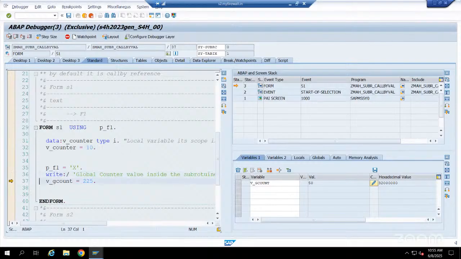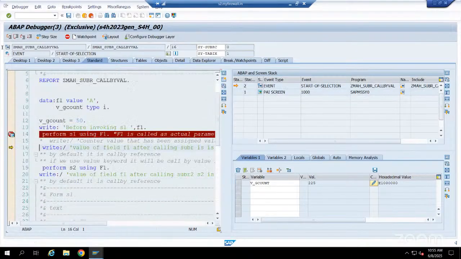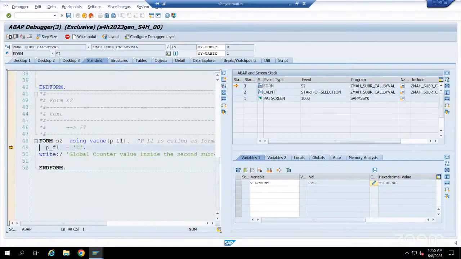So it prints 51. Now what does v_g_count become? Control is at line number 37. What is going to happen now? 225. You are overwriting. Go back. Next, you are printing that one. You are calling the second subroutine again here. Go to the second subroutine. Okay. Because this is a global variable, it also has the same value inside this subroutine as well.